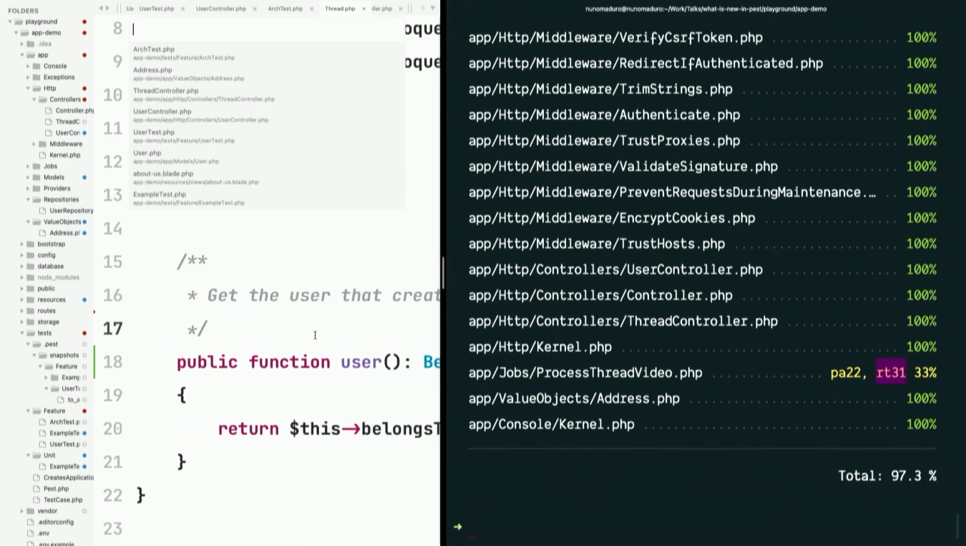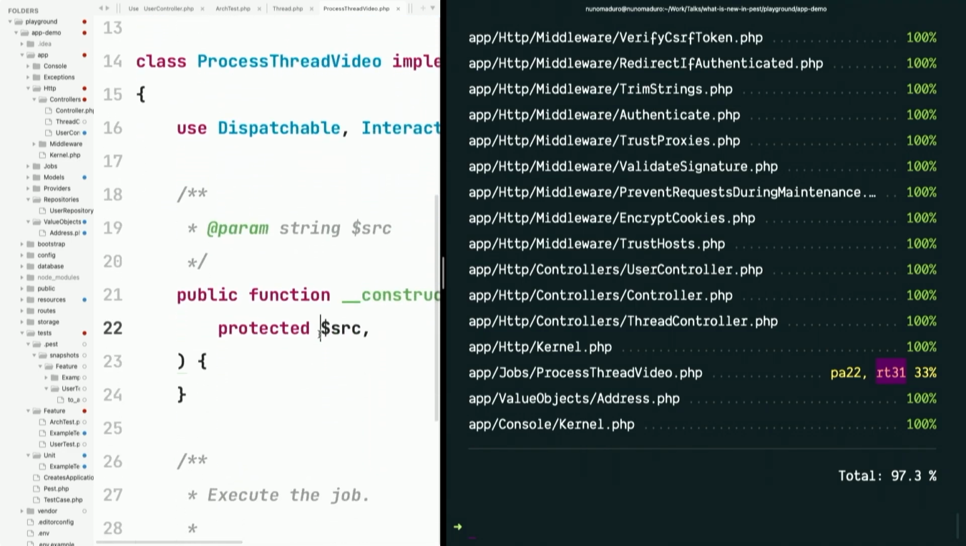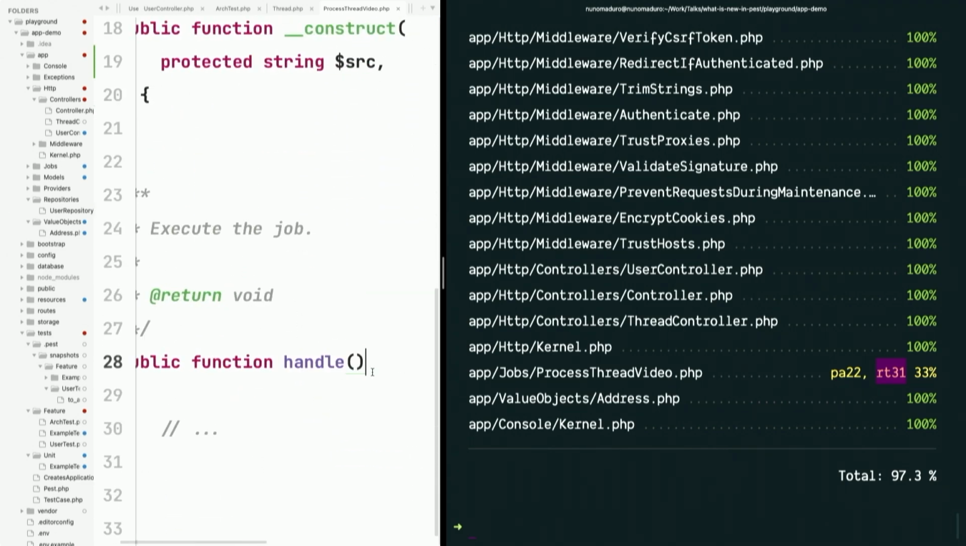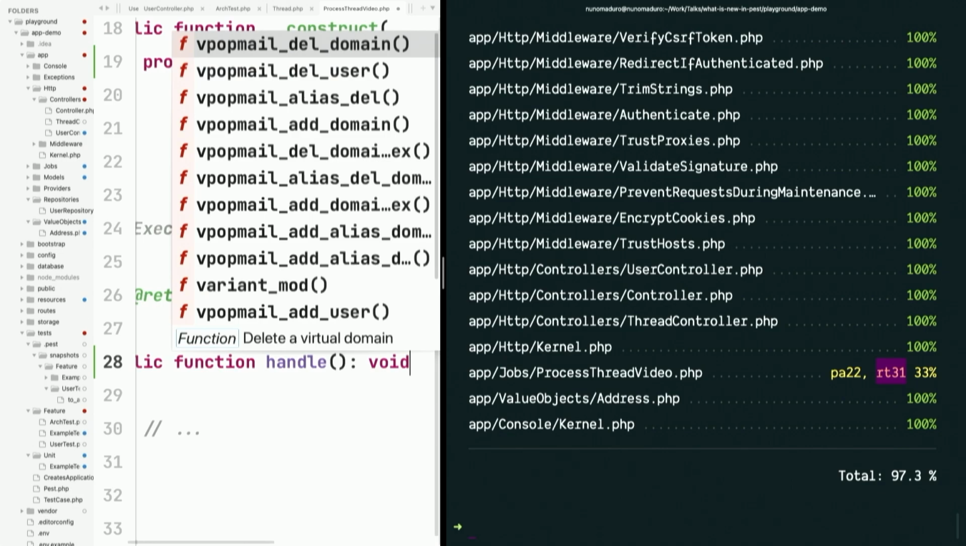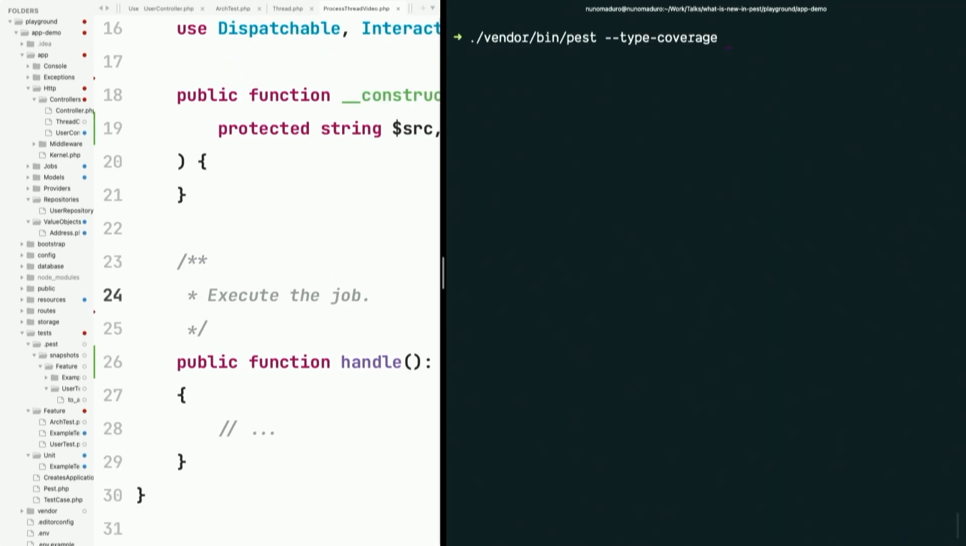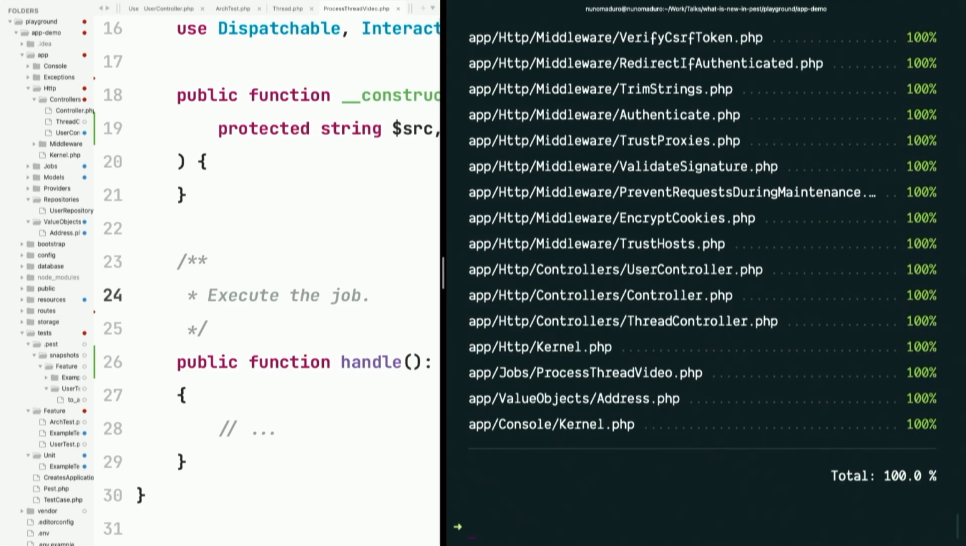I'm going to go to this ProcessThreadVideo and indeed double check that this property is not typed. I'm going to just do it. And also the return type on line 31, which is right here. I can add the type here as well. Remove these comments because they are just useless. And now run Pest, and we get to see that we just jumped from 96% to 100% of type safety.